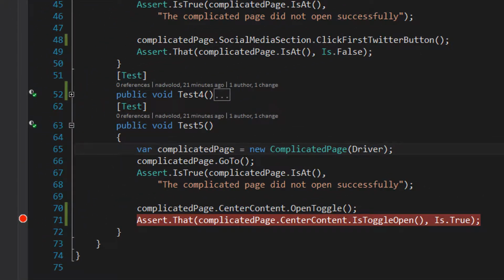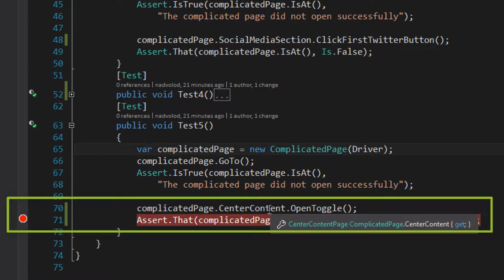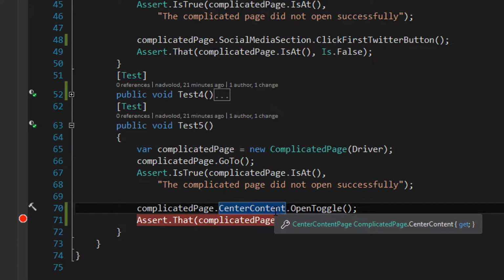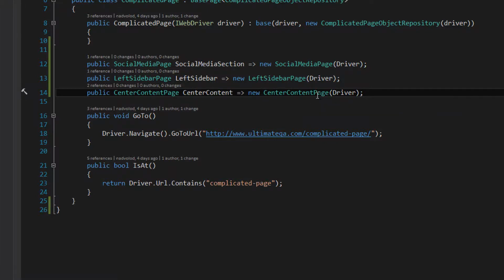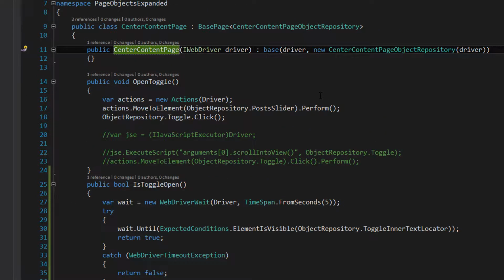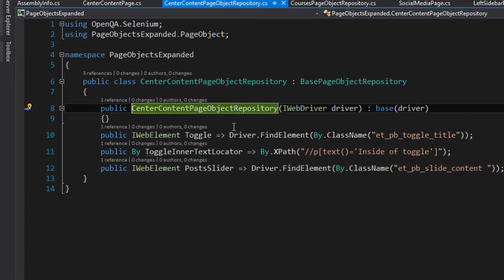So let me show you what I did here. Of course, I updated the test to use the center content. Let me show you my center content property. Returns me a new center content page. My center content page has a center content page object repository. That's going to contain all of the elements related to the center content, which is the toggle.